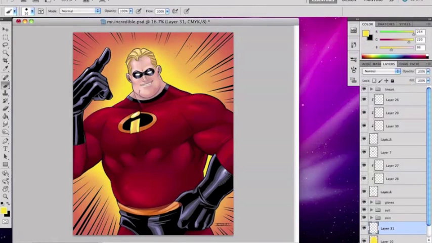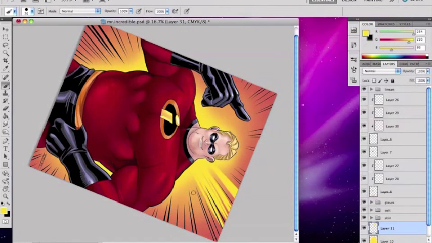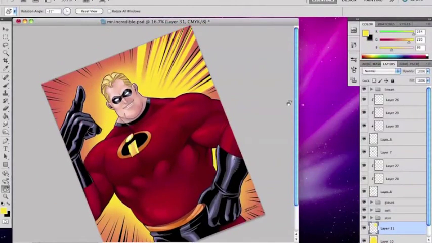And I think that's going to be it for Mr. Incredible. I'm just going to go ahead and make some bursts of light coming out the background there from that little halo effect that we did earlier, to make it jump out at you a little bit more.